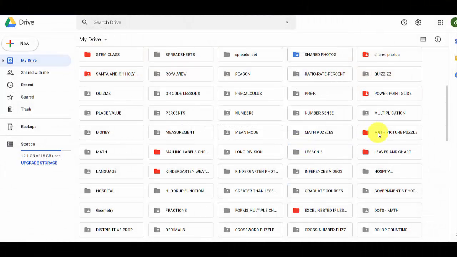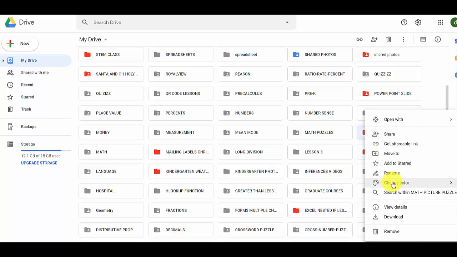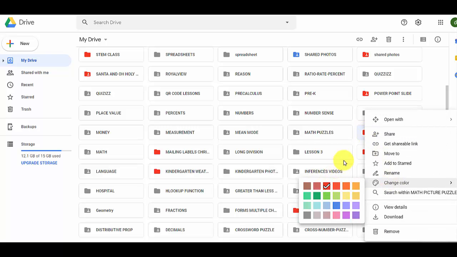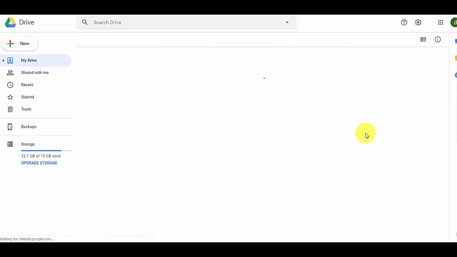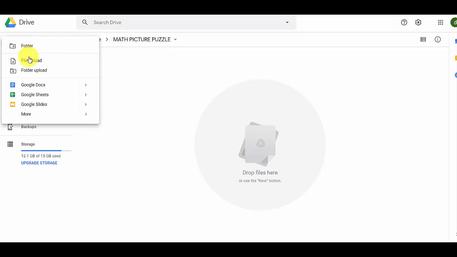Here is the folder we created, Math Picture Puzzle. Now there's nothing in there, but what I'm going to do is right click on the folder and change the color to red. You can change it to whatever you like. When I double click on Math Picture Puzzle, you're inside the folder. Now it's important that you understand when you're inside the folder, you're going to hit New and File Upload.